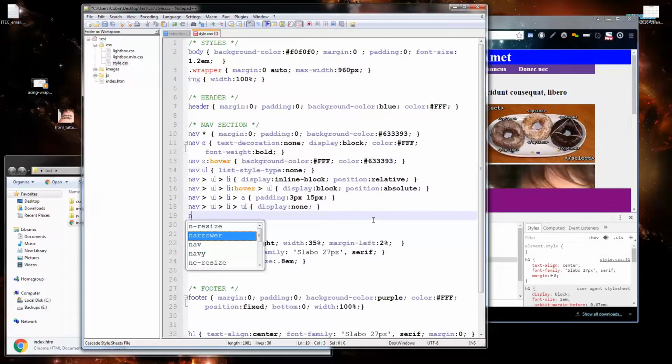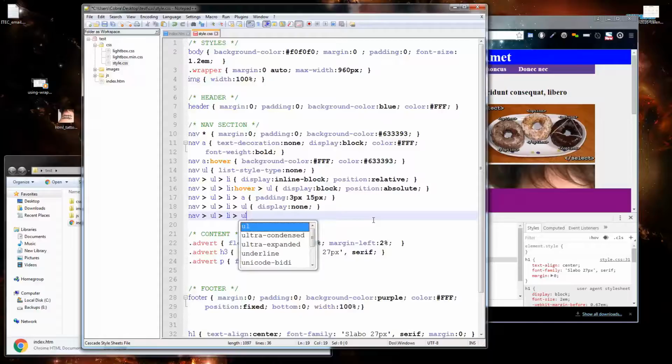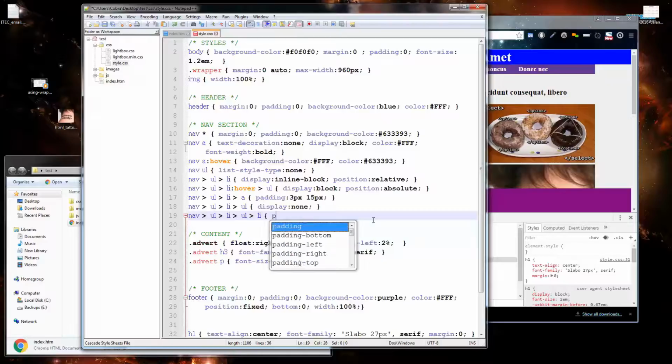And you might want to end up putting another rule back in. The ULs with an LI, with the UL. That's probably good enough. And we'll turn padding 5 pixels, or padding left. Let's make it something noticeable. 20 pixels.